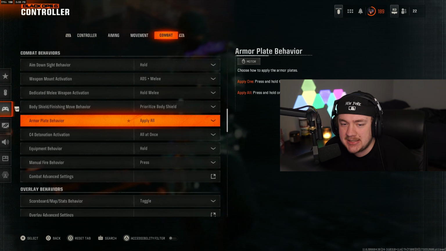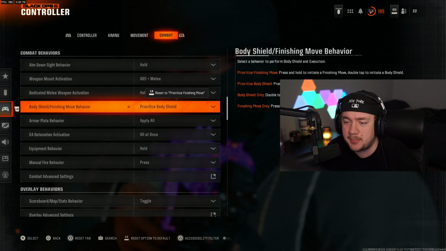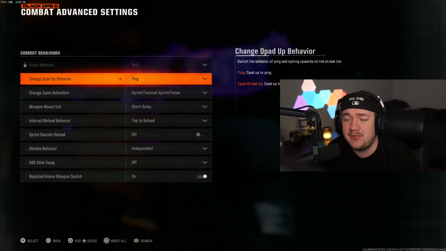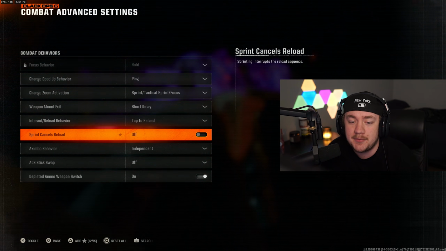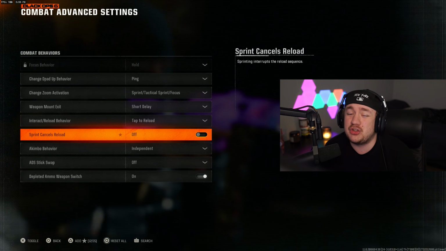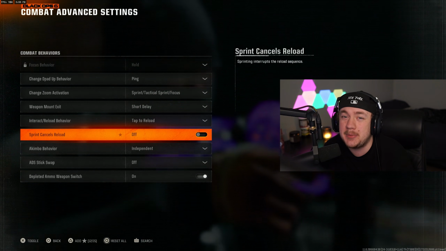Now, getting into the combat tab, the only thing that I really change on this is the prioritized body shield because this is freaking hilarious. And then going into the combat advanced settings, the only thing you need to turn off is sprint cancels reload. This basically means that you can sprint while reloading, but you're not going to go into a tactical sprint. You're just going to be jogging around the map.